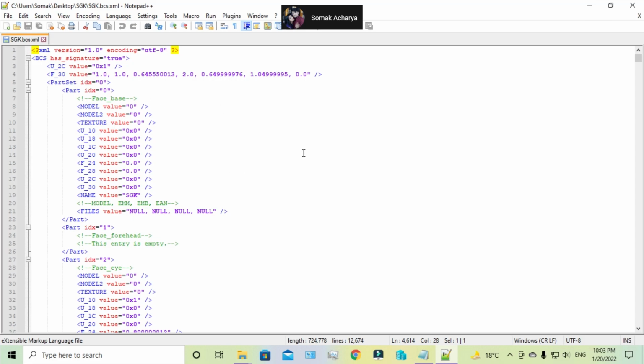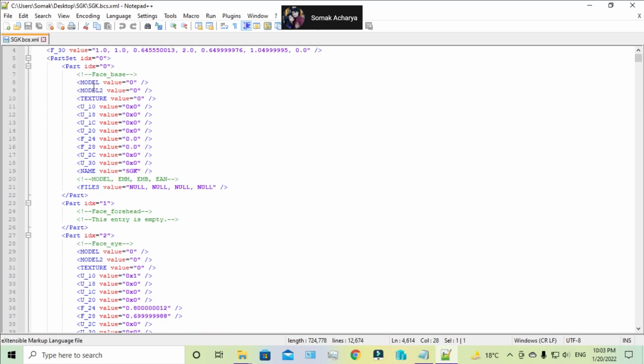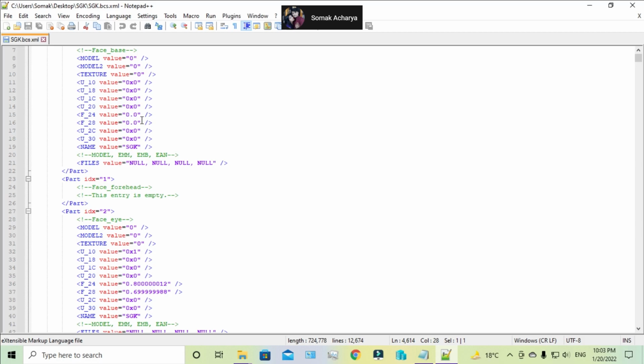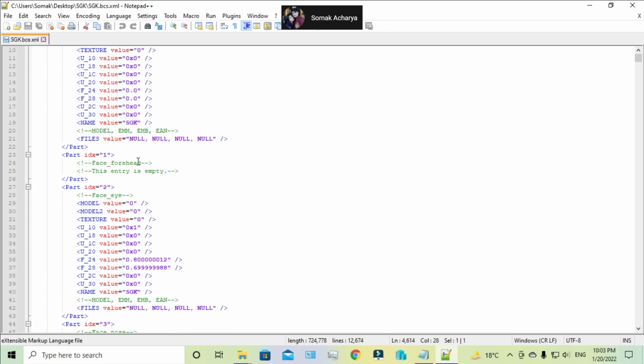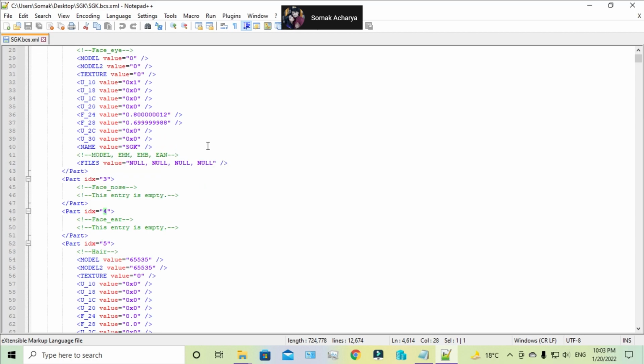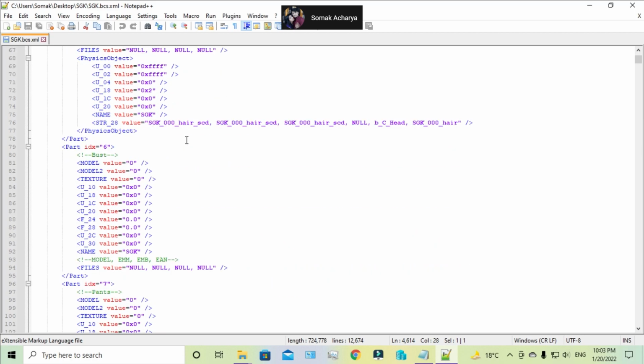Then you have to work on the transformation. It's like you want to make Super Saiyan God and Super Saiyan Blue transformation. So we have to edit the part sets to make the appearances. You can see all the models have different part set IDX values. Like part set IDX 0 defines the base Goku. He has part set IDX 1, that is 0, that is face base. 1 stands for forehead, 2 stands for face eye, and this goes on.